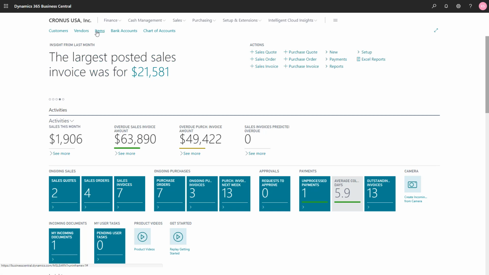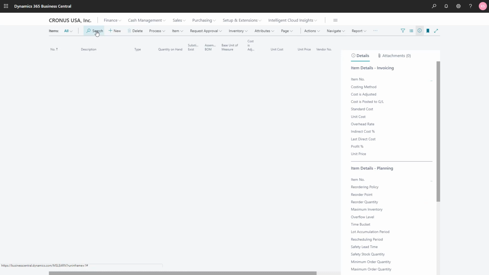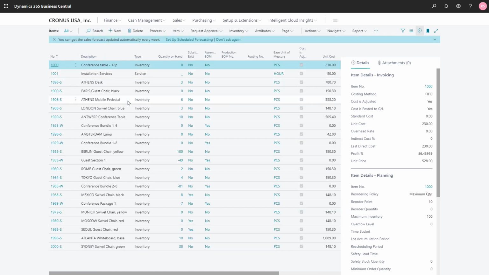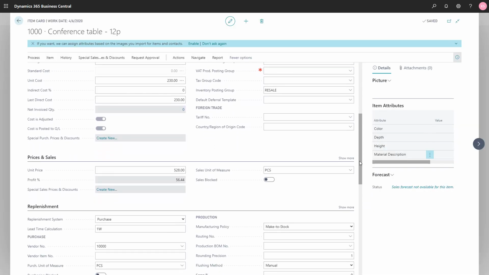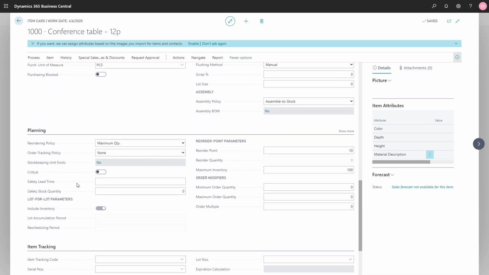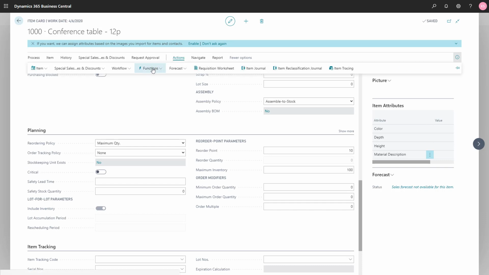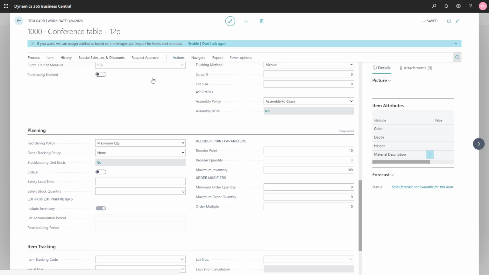So I will go to items, and I will open any item. So let's take this one for example. And if you now scroll down on the Planning FastTab, you can see if stockkeeping units already exist. And so for this item, I see that we don't have any stockkeeping units yet. Now to create stockkeeping units, I can click here on Actions, Functions, and then Create Stockkeeping Unit. So let's do this.